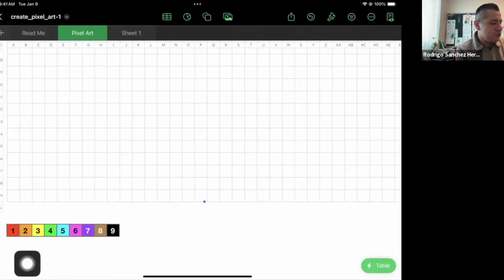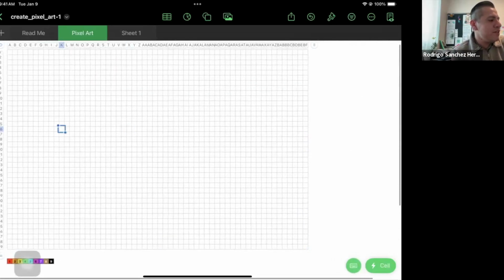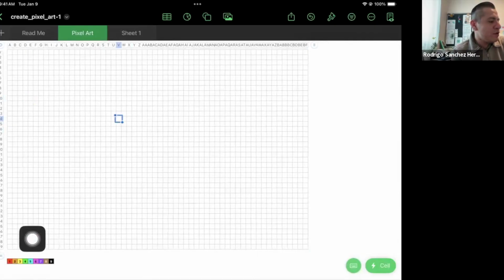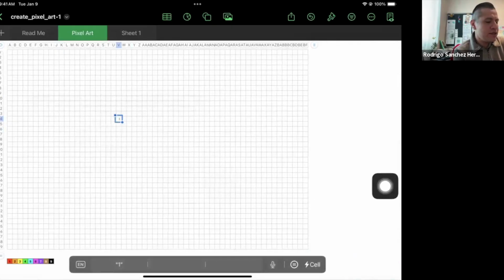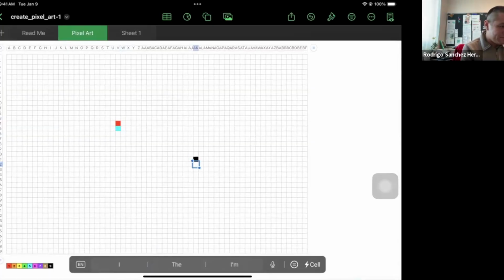So 1 is red, 2 is orange, 3 is yellow, and so forth onto 9 being black. And the whole point is that whenever we go onto each one of these individual cells and we type in one of these numbers, that cell will change colors. For example, if I go here and I type in 1, this cell is now red. And then I can go down and type in 5, and that cell is now a light blue. Can go over here, type in 9, and this cell is now black.